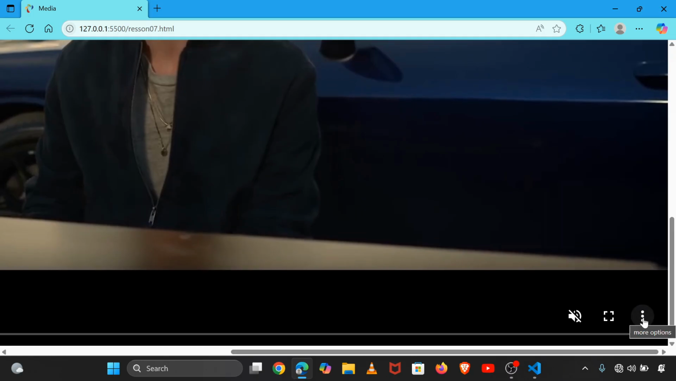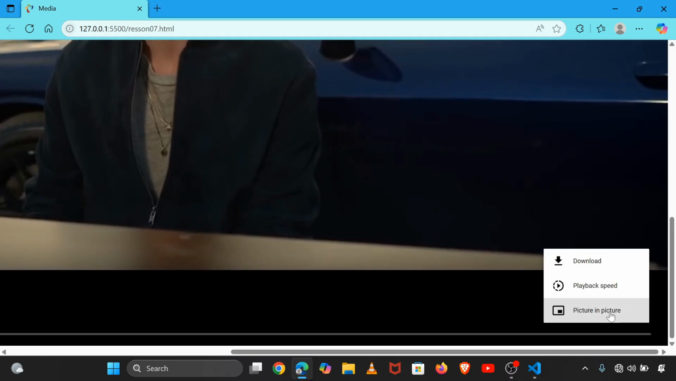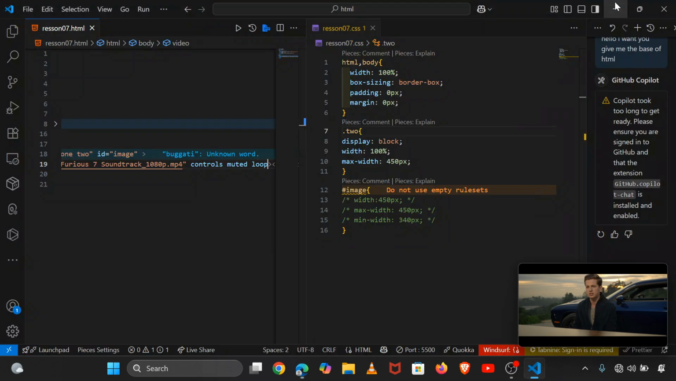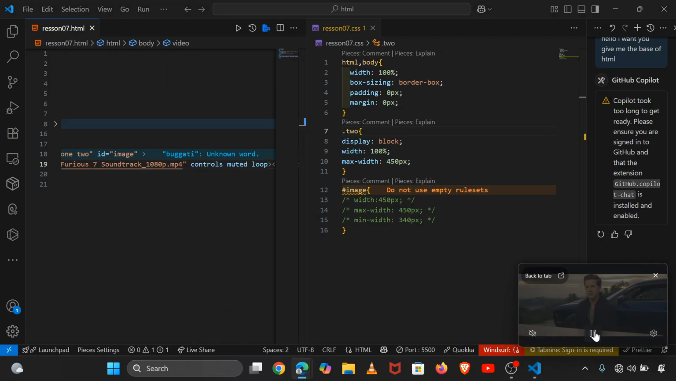So to display it in picture, you can do this, and you come here to picture. You see that our video is now being displayed here, like you see in everything. You can do this, and you can see that our video can still be played here like this. You see it is working.